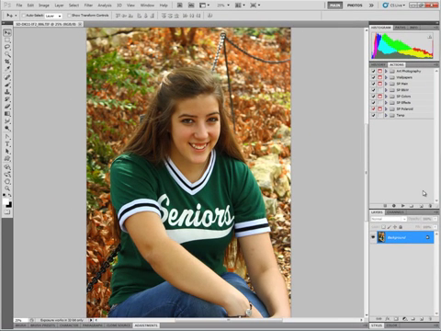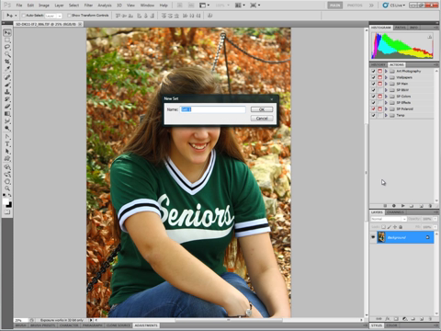Alright, now I'm going to go ahead and show you how to create a simple action for adding a vignette. It's a common task that a lot of photographers do to add an interesting look to their photos and to bring focus to the center of the photo itself. So first thing we want to do is click on the folder icon here to create a new set. I'm going to name it tutorial set.